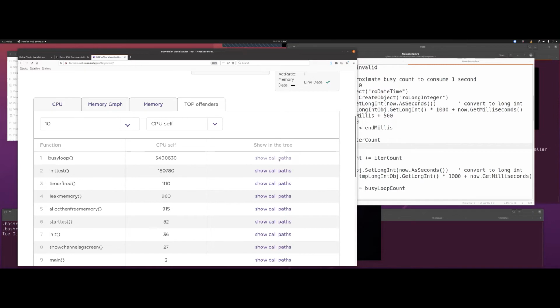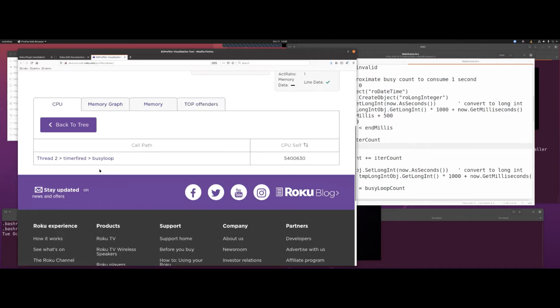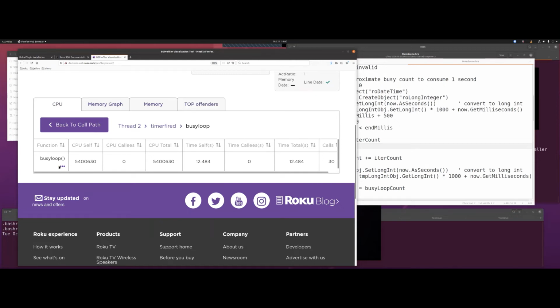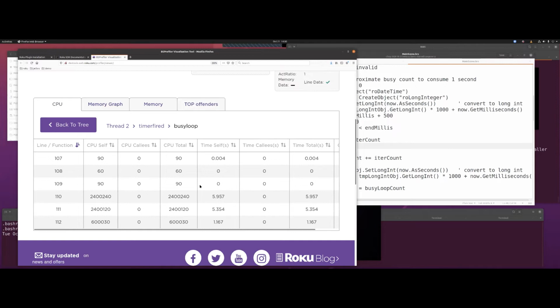So let's show the call paths there. Click on that. And then let's look at the line data again. So again, here we go.